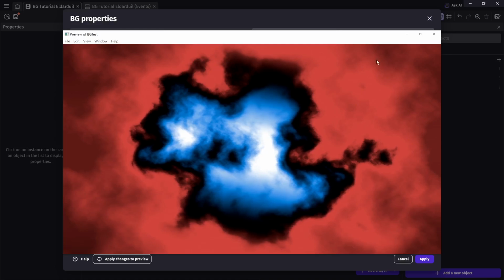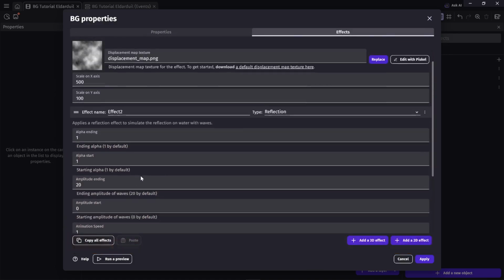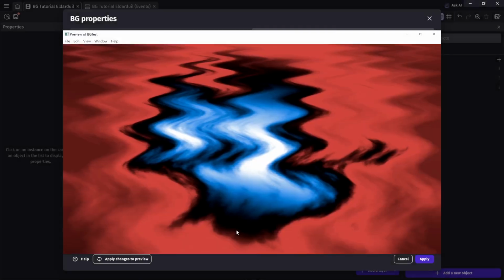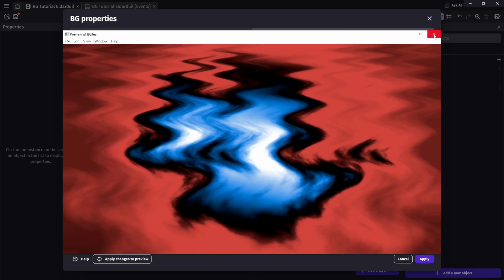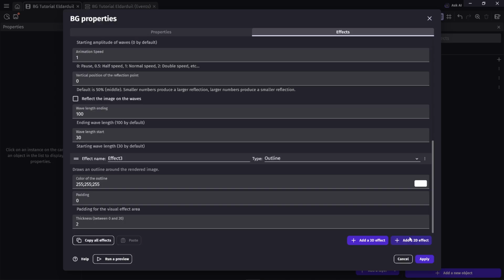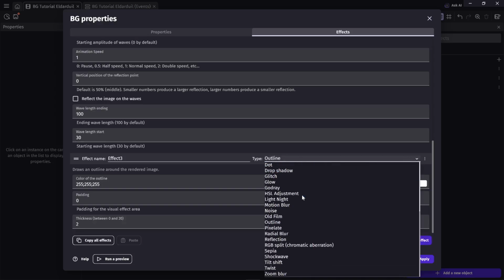Let's see. As you can see, it started to wave, but I want to increase the amplitude a little bit. Let's make it 40 to 40. Now all our image is wavy. So the next effect I'm gonna add is gonna be the twist.